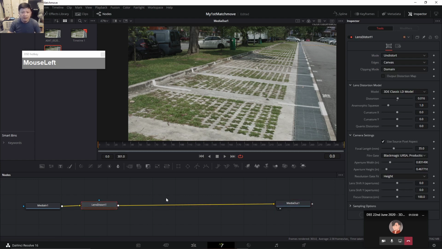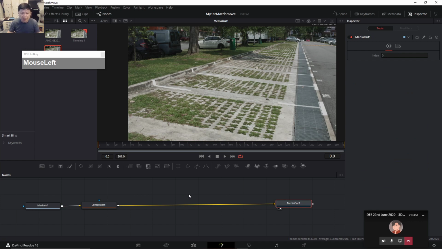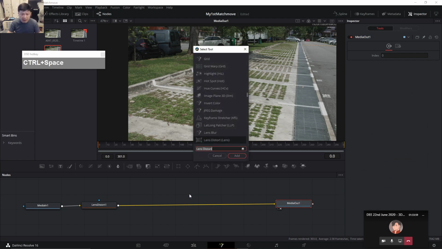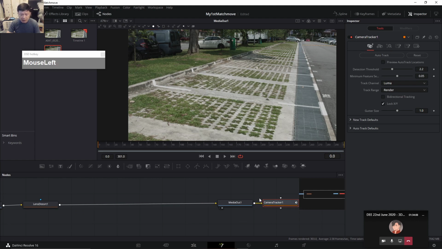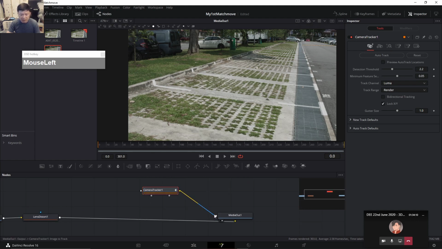So once we've done that, the next step we need to do is we can straight away do the camera tracker. So to bring in the camera tracker, you press Control Spacebar and you type CTR, camera tracker, and then add. The camera tracker is added to the media out, which is incorrect.